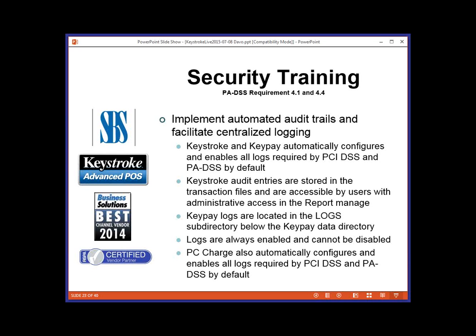So you need to be sure audit trails are implemented and logging is going on, and Keystroke does all of the PCI DSS and PA DSS required logging automatically, and you can't turn it off. Some of those are audit entries. Some of that is logging done by KeyPay that is stored in the logs directory below the KeyPay data directory. So you don't need to set up anything in addition to the default logging.